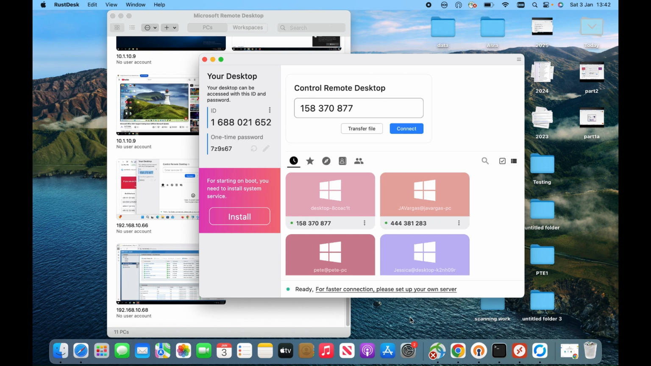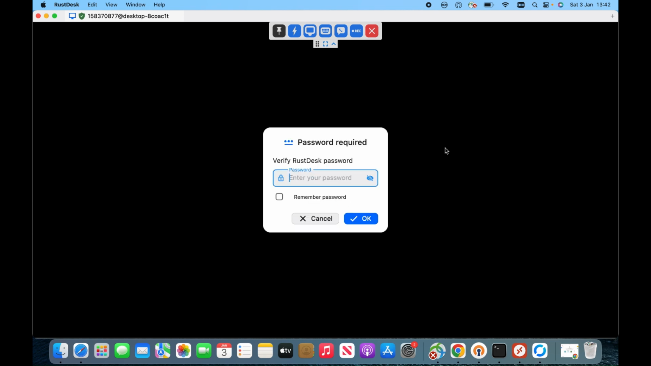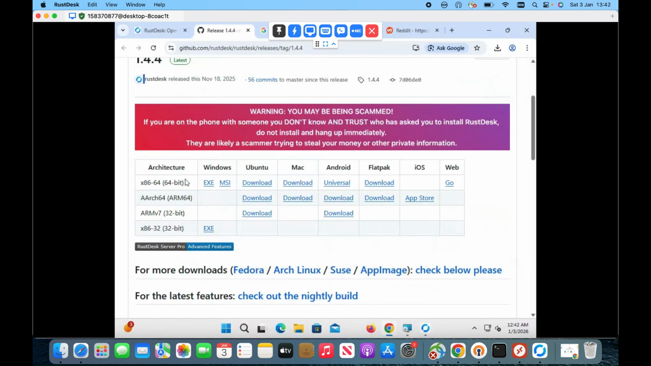One thing is very important: RustDesk is also available for Apple Mac. If you are an Apple Mac user, you can use RustDesk as well. So I'm going to connect my Apple Mac to the Windows machine. I just copy the RustDesk ID of the Windows machine and paste it here. I've already pasted it, you can see, and now I'm going to click on connect, and now we have the password. You can see how fast it is and that it is working absolutely fine.